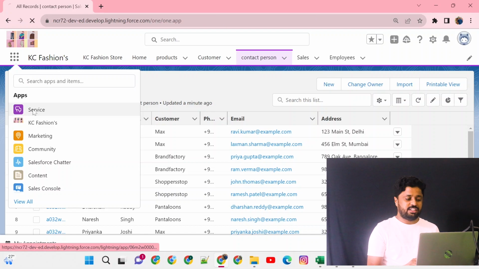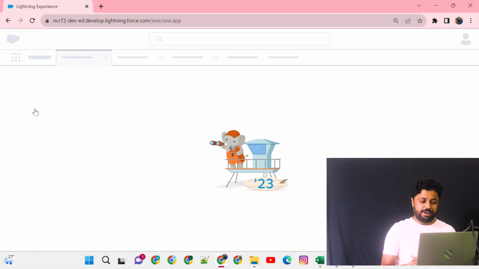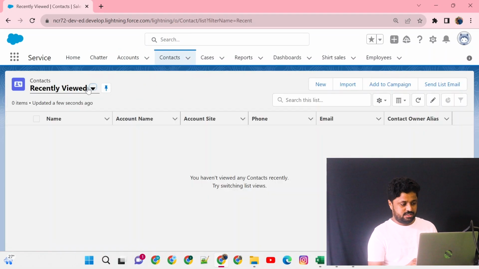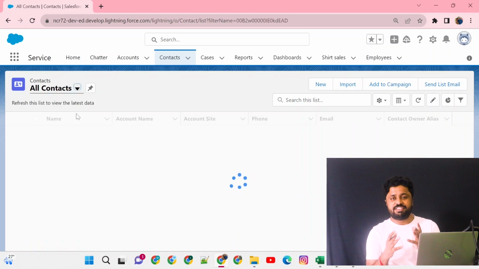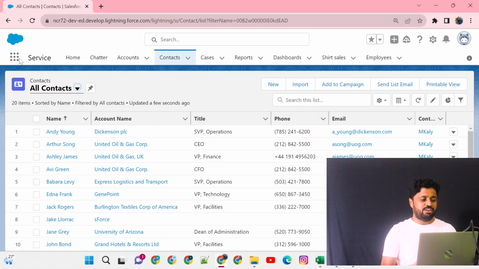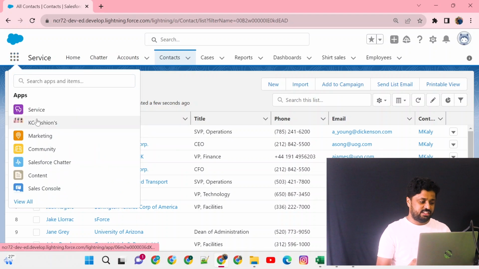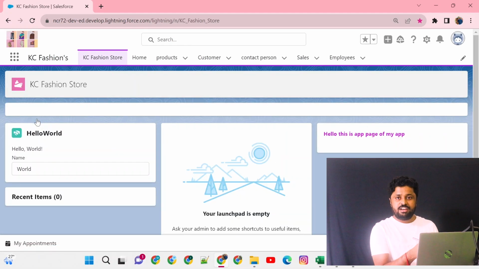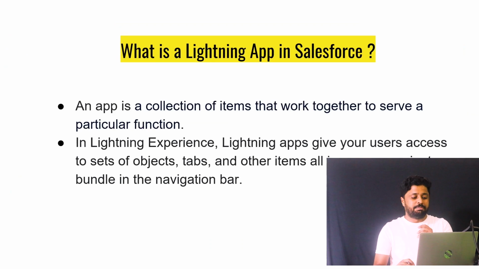So, if I consider any of the other applications and open it and go to the contacts, these contacts will be of different data, and whatever I have in my contact list for Casey Fashions is of different data. So this application, like a service or sales application, serves a different business purpose, and the application which I have developed, Casey Fashions, serves a business purpose. So that concludes this basic definition. The app is a collection of items that work together to serve a particular function.